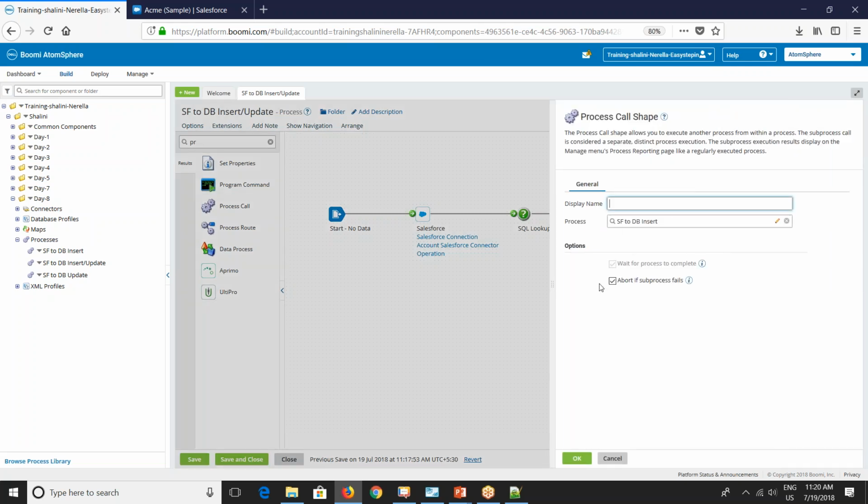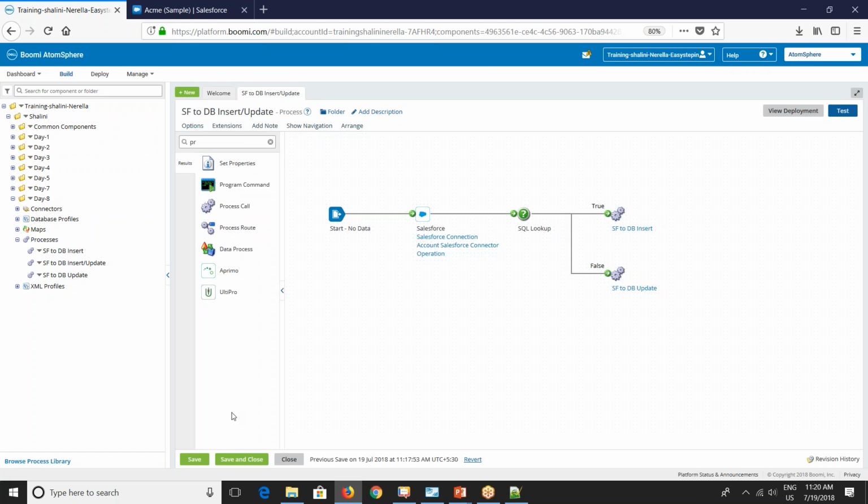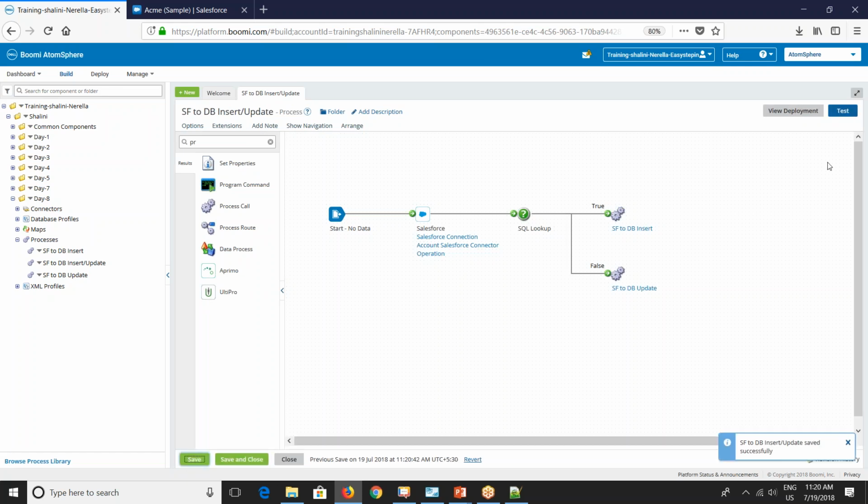So you'll have two options here. Wait for the process to complete. If you check that option, your process will wait till the process execution completes, and abort if the sub process fails. So if you check this, the main process also aborts if the sub process fails. Right? So click on OK. So this is done. Let's now execute it.